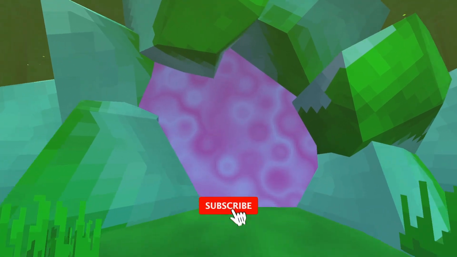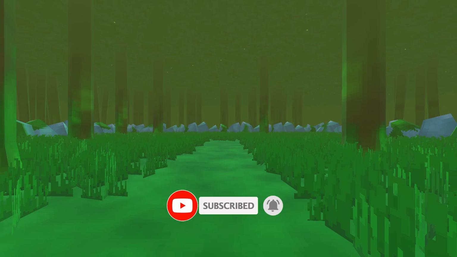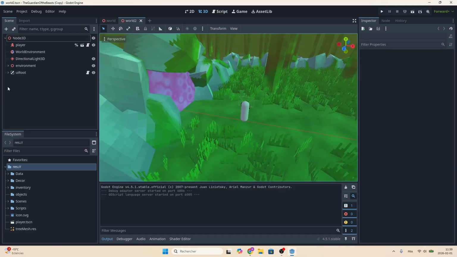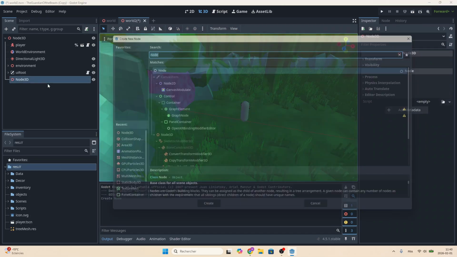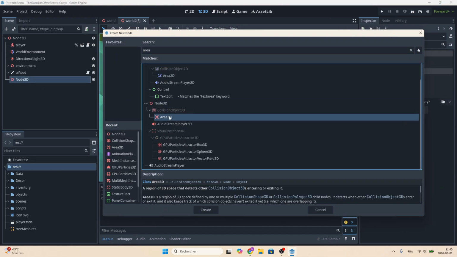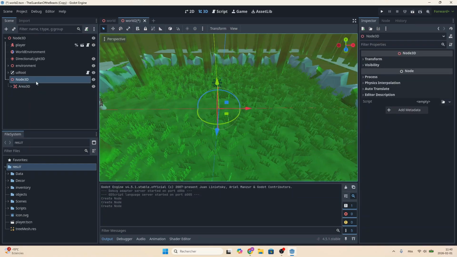Hello people, in this video we'll be covering how to change scene in Godot. First off, we'll need a new 3D node. Then in the node we'll add an Area3D with a collision shape. Then we'll rename this one as, let's say, portal.